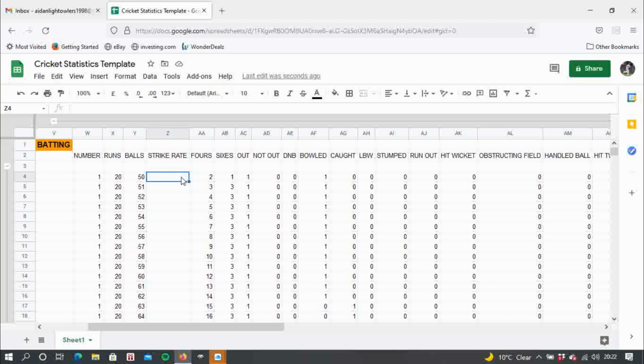So, we're obviously missing our strike rate. So, the way you calculate strike rate is number of runs times that by 100 and then divide it by the number of balls. So, what you need to do is equal sign. You are going to make a bracket here, select your runs, then you're going to put an asterisk, which is times in Excel and formulas. So that's, for me, that's shift 8. Looks like a little star. Then you're just going to type in 100. You're going to close that bracket.